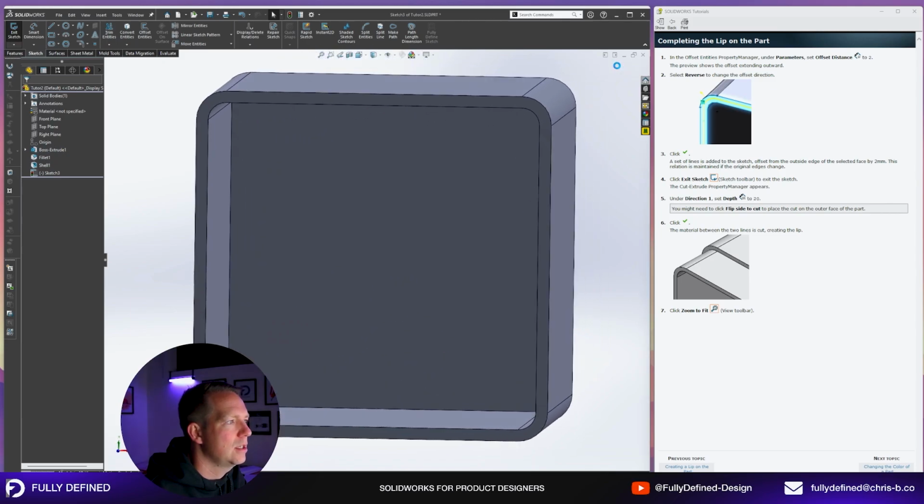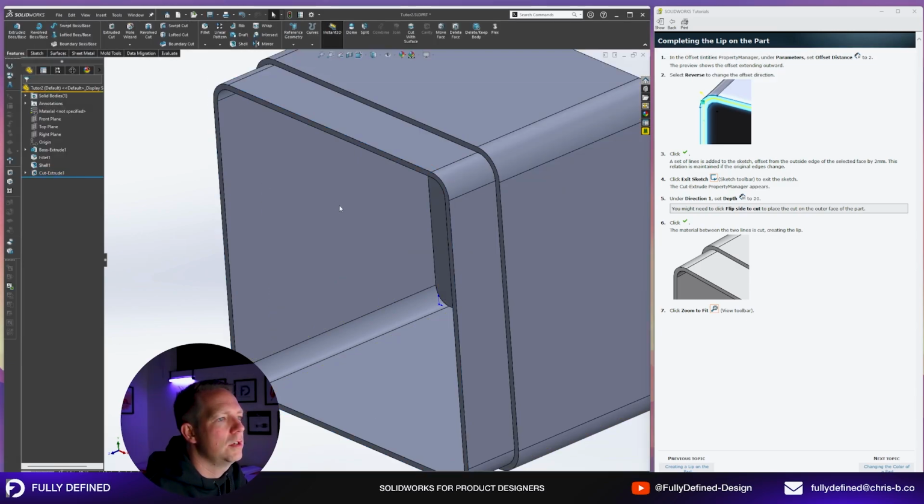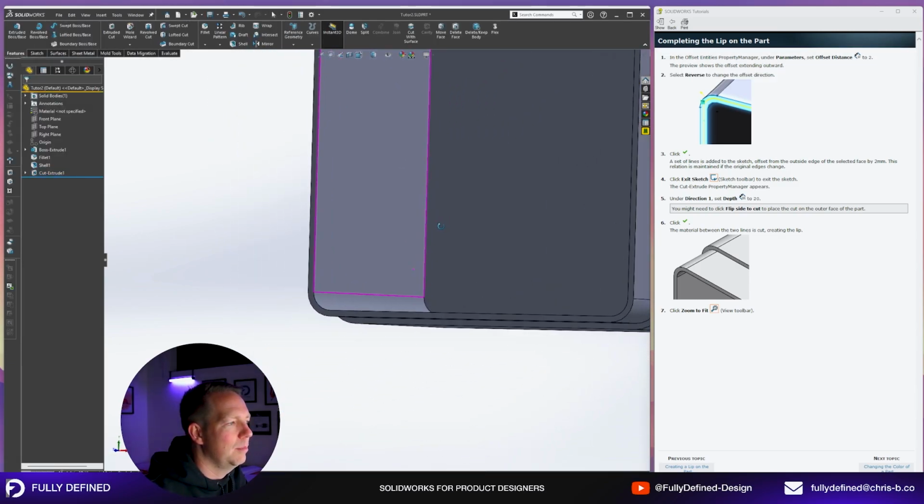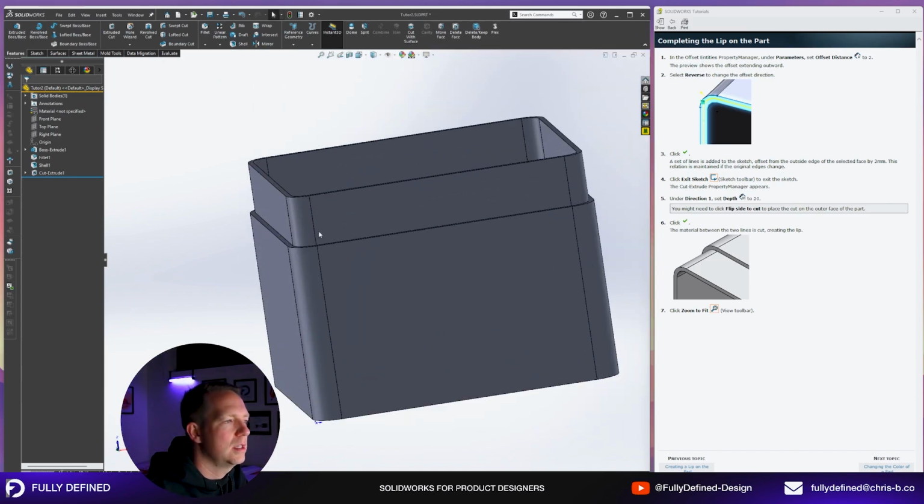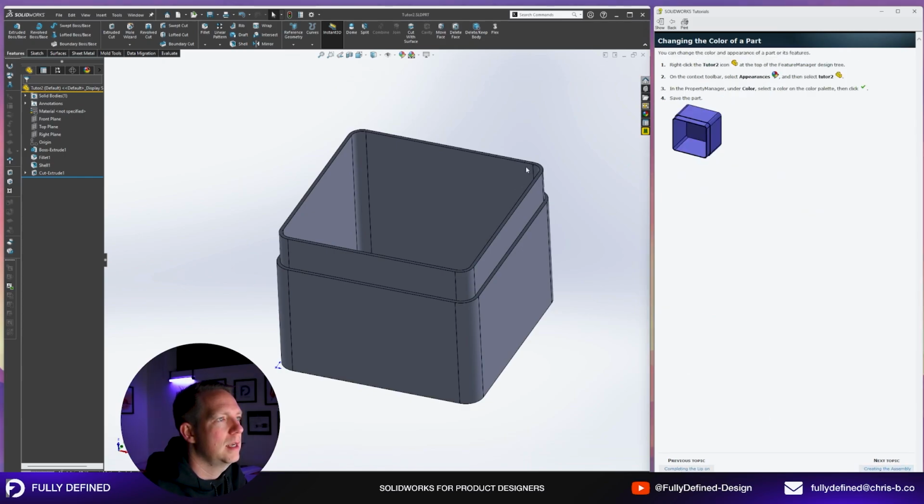So we press Exit Sketch, and we're going into our Cut Extrude mode, and we're going to set the depth of this to 20. Click OK. The material between the two lines is cut, creating the lip. All right, you can see the thinner section that's created around that top face. Hit Save and press the next step.